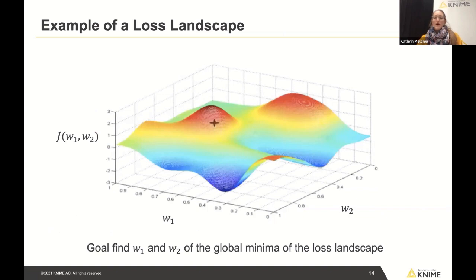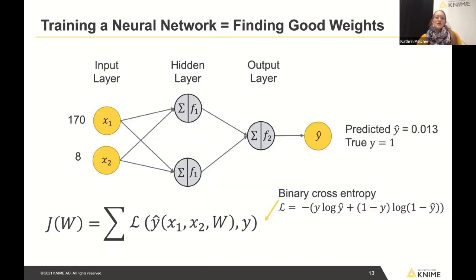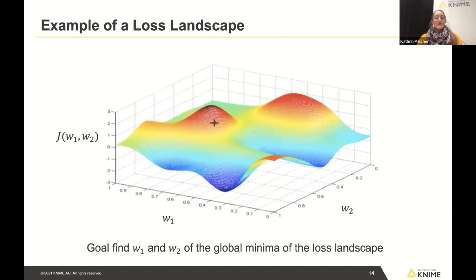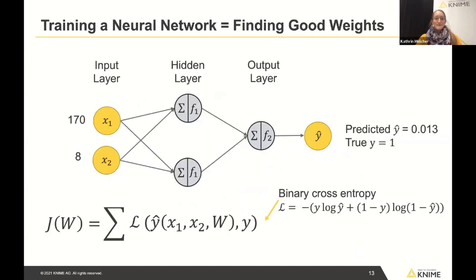If we have that, how can we now find the weights which lead to the correct predictions? We find them in a way that we minimize this error function here. For a really simple neural network where we have only two weights, we can visualize this loss landscape like we see here. Here we have an error function which only depends on two weights. Our goal is to find the weights W1 and W2 which lead to the global minima in this loss landscape. To do so, we can use the approach of gradient descent.